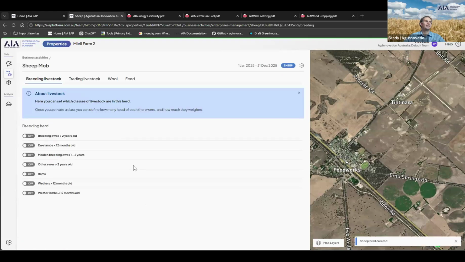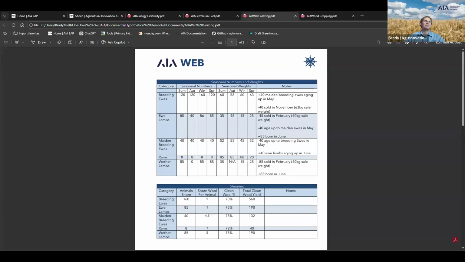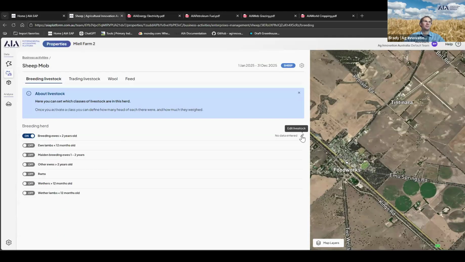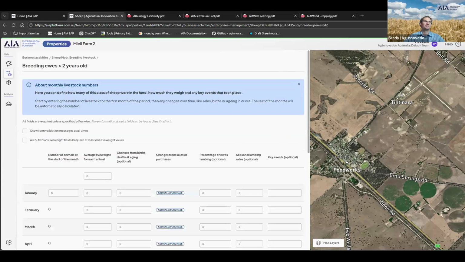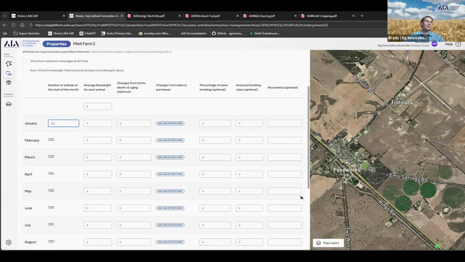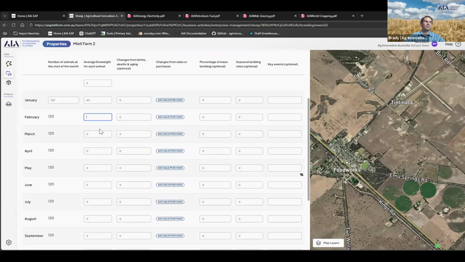Go select. And then from breeding ewes, if we go to AIA Web, we can go look at our mob numbers. So here in the summer, it's starting off as 120. So we go into edit livestock. 120. Average weight, which we can go 60. Yep. And we just got to do it for every month.